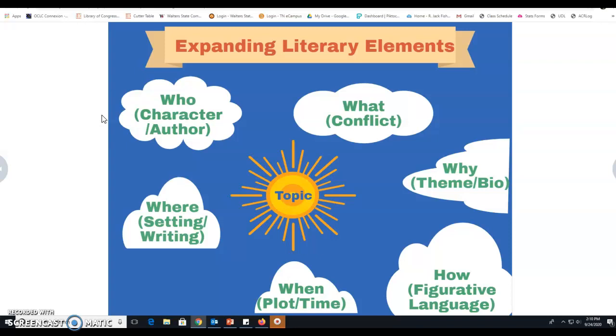And so you could think about who, so a certain character or information about the author. Another example could be when. That could be when does something occur in the plot. So the most exciting part, this pivotal moment, or time as far as at what point in time was this written. So that's more of a connection to the author. So however you guys want to break this down, this is just an example of a way to narrow and brainstorm a little bit more regarding that literary element, so that third element in our access points.